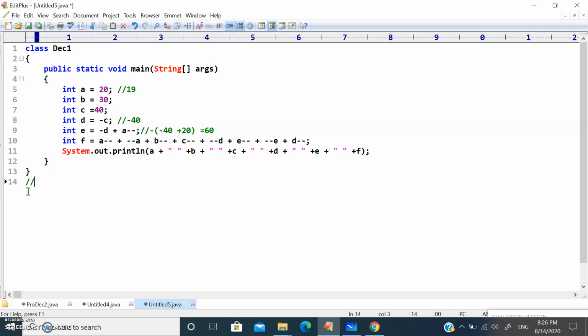First, it's a--. What is the latest value of a? It carries 19, and then the -- means it's going to decrement to 18. And again plus --a. What is the latest value of a? It carries 18, and now it's going to decrement to 17.